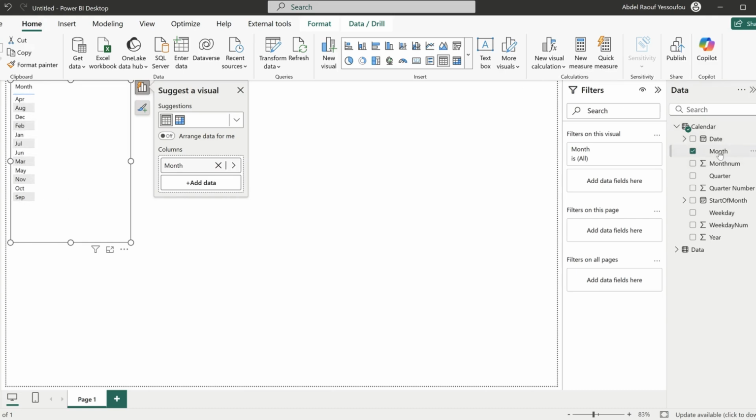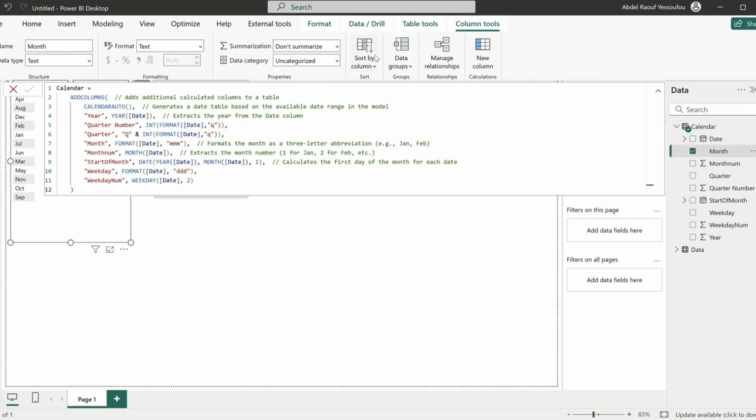So what we have to do is to select month here. We go to sort by column. Which column are we using to sort it by? We'll use the month number. And when you do that, it should be able to now start from January to December. So you can see it here.